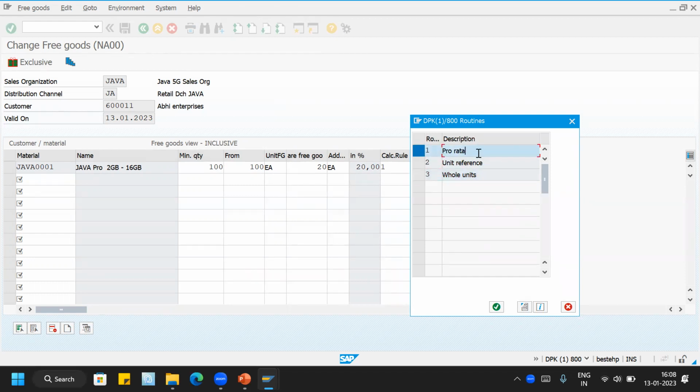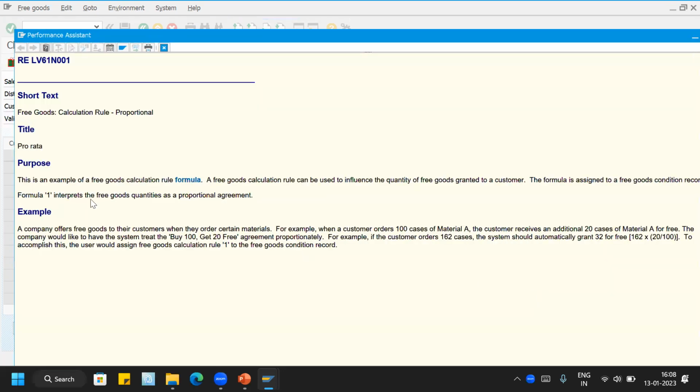So I'll take you through the pro rata basis. If you see the documentation here, we can see calculation rule proportional. This is an example of a free goods calculation rule formula. A company offers free goods to their customers when they order certain materials. For example, when a customer orders 100 cases of material A, the customer receives an additional 20 cases, that is 20% free. Assume that, for example, if the customer orders 162 cases, then the system should automatically grant 32 units on a pro rata basis.